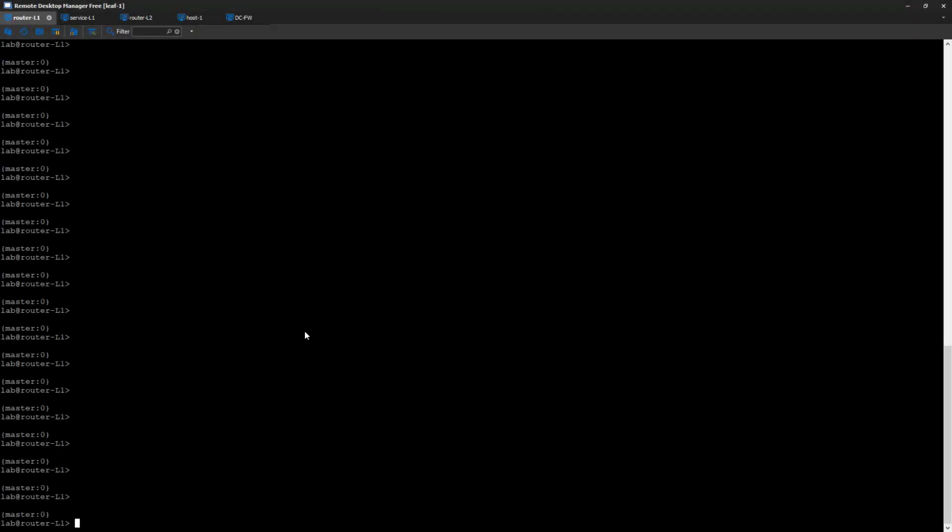All right, so here is the CLI of leaf router L1. And one thing I want to point out is that we will be jumping back to the topology, because this is a lot to try to do and try to explain without jumping back to the topology. And so keep that in mind as we're doing this. I'm just going to jump back and forth as we go. So with that, let's go ahead and jump back to the topology.